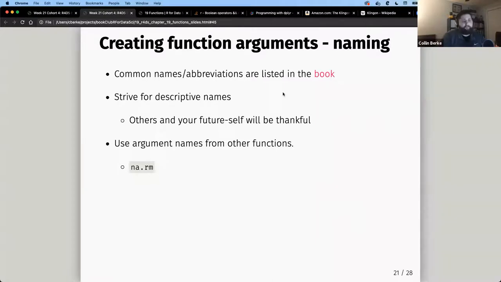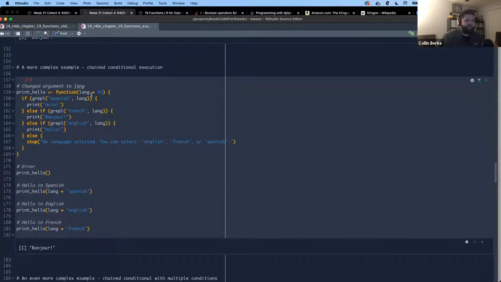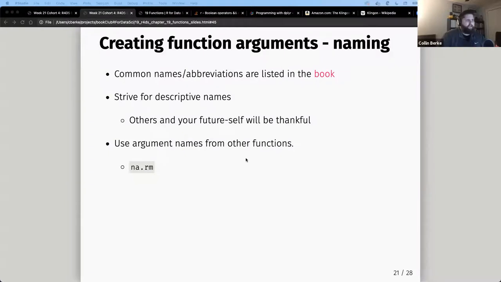So strive for descriptive names for your arguments. We talked about this last time: anytime you're defining a function with arguments within it, aim for descriptive names. Again, it's going to be better for others and yourself. If you create a function, and 6 months later you come back to it and say, I don't remember what LANG stands for, maybe be a little more descriptive in that case. And then use argument names from other functions. So if your function is going to have the option to remove NA values, use something that's already been used. No need to reinvent the wheel, just stick with it.